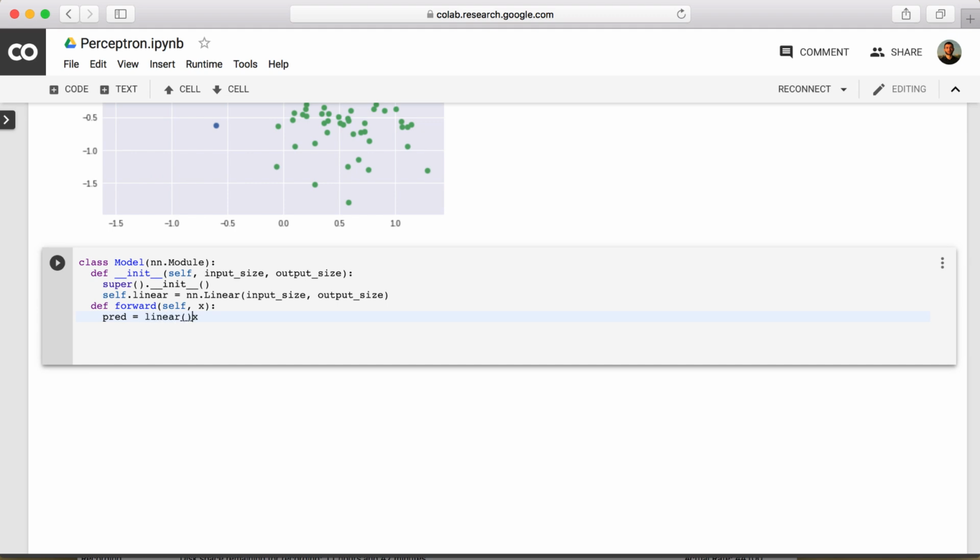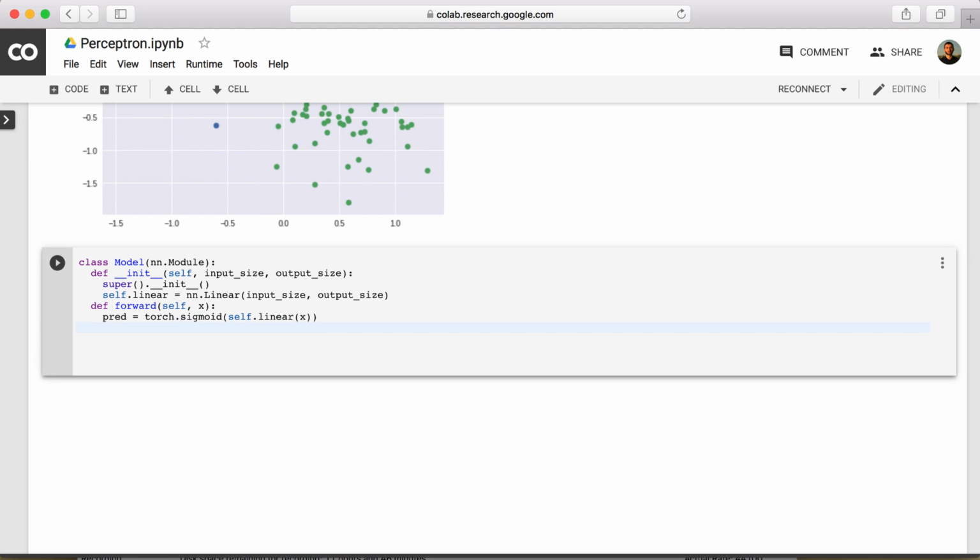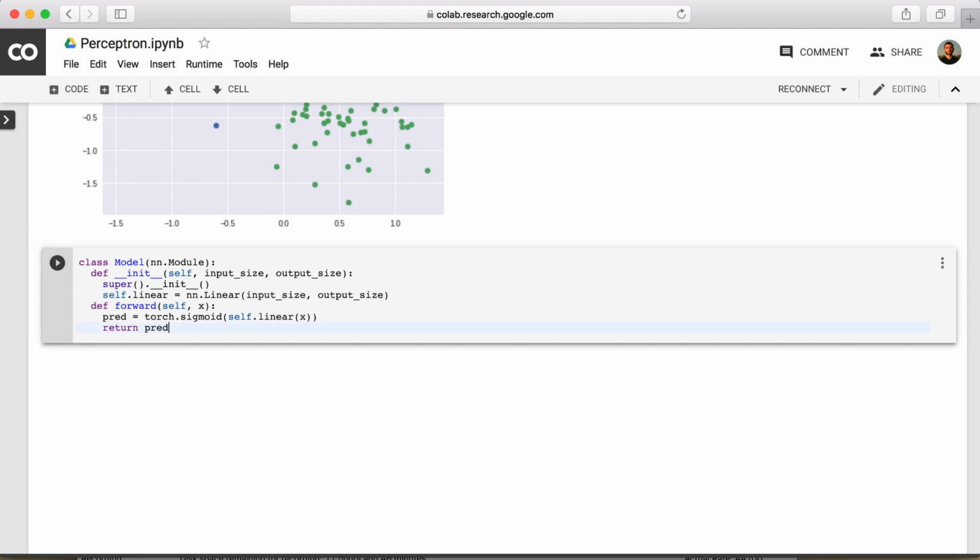And recall that it's not enough to just pass it through our linear model. We apply the sigmoid function to convert the value into a probability. For simplicity, we can call torch.sigmoid of self.linear(x). All right, and we will return our prediction, and now we can use this method for any instance of our class. All right, so we finally finished our initializer.